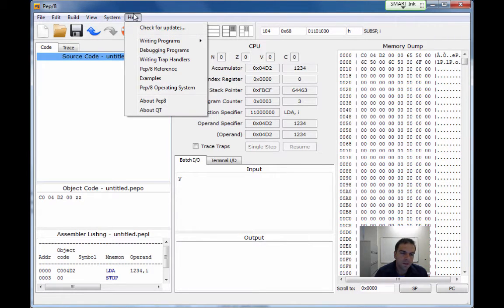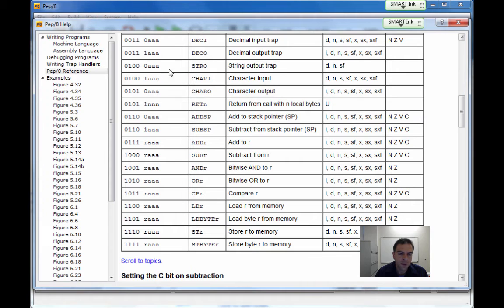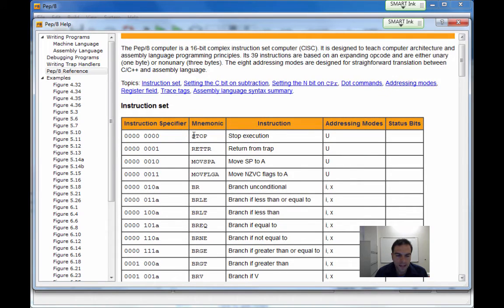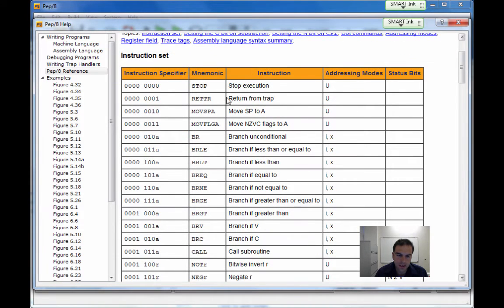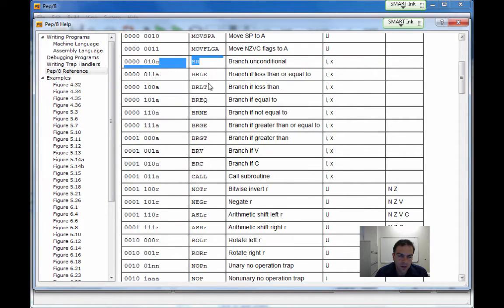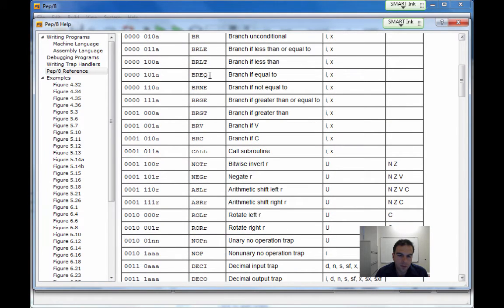Also, if you hit Help and you go to PEP8 reference, it'll take you right to a whole bunch of different assembly language mnemonics and their explanation. Some of them might not make sense to you. We've seen branching. We're going to talk about branching if less or branching if equal, and you should be able to figure out the other ones.